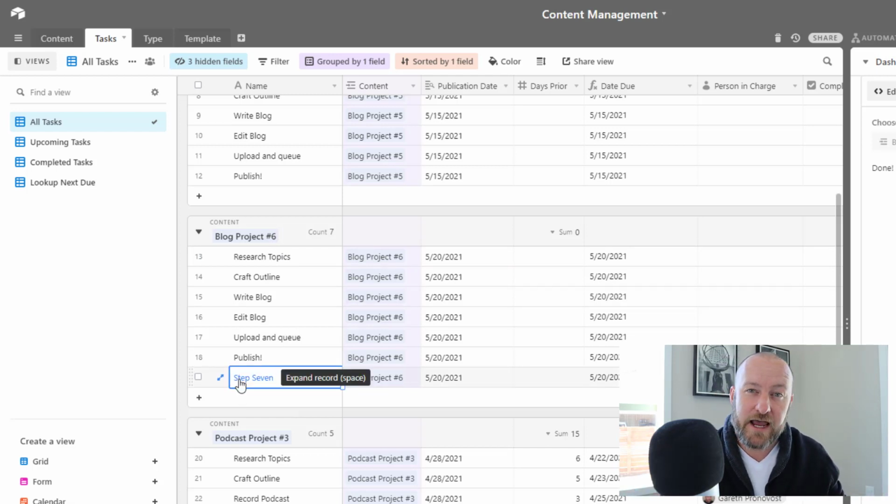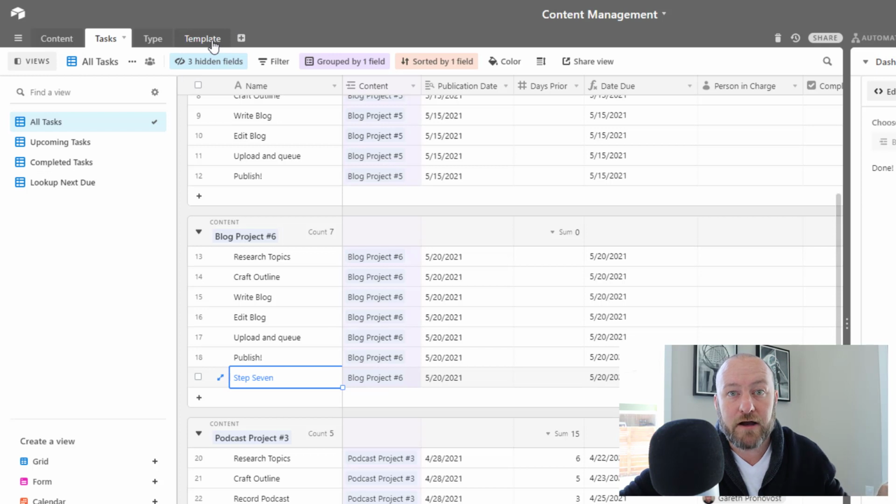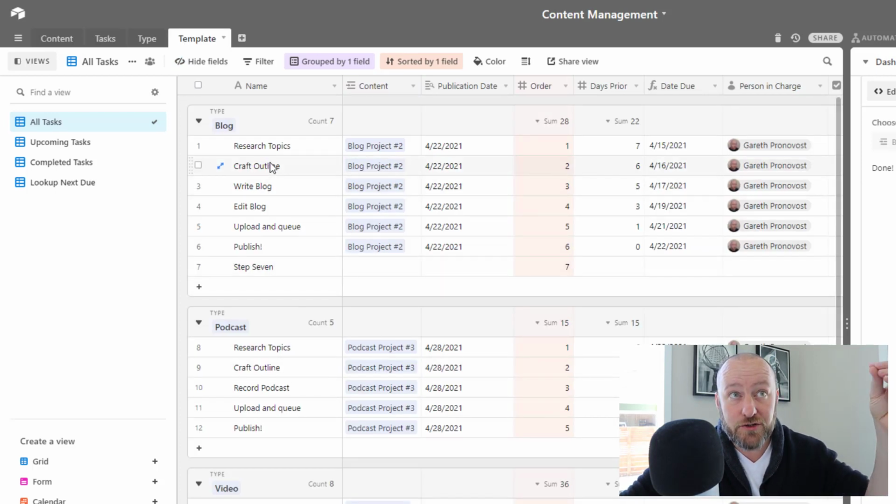So having this template table in the background is really powerful, because anytime you want to make changes to your process, you don't have to reinvent the whole automation or recreate your system. All you have to do is add that one extra record into your steps, and it automatically will then be included in any new content that you put together.